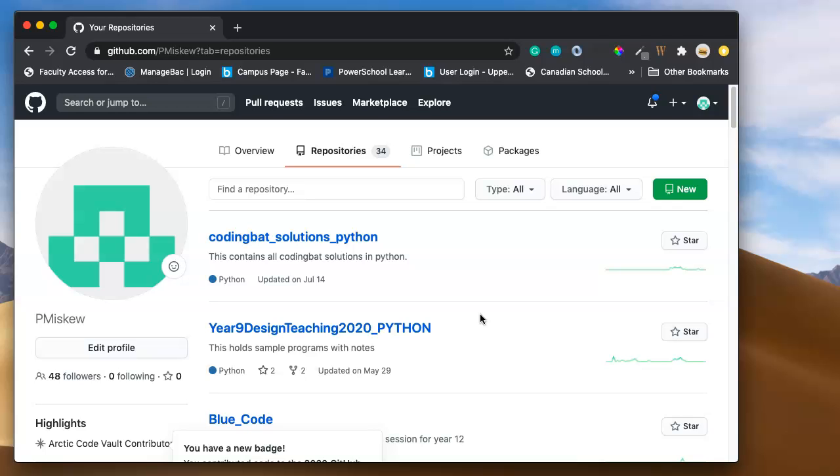Where this becomes really useful is when you're working in teams. In our course, we're only going to be working individually so that we understand how GitHub works. But eventually you'll learn to work in teams where you can actually see multiple changes, and GitHub will keep track of the history of development.